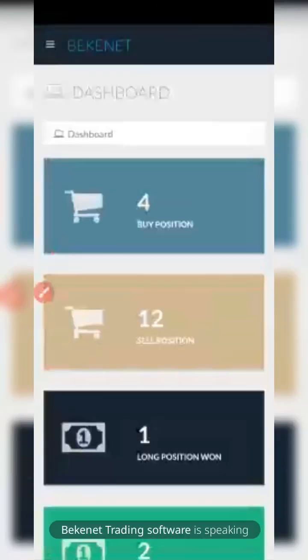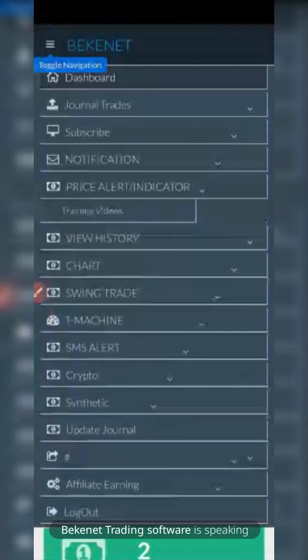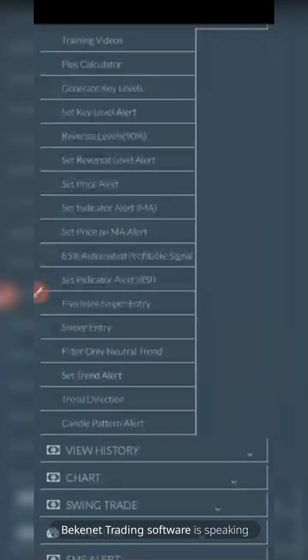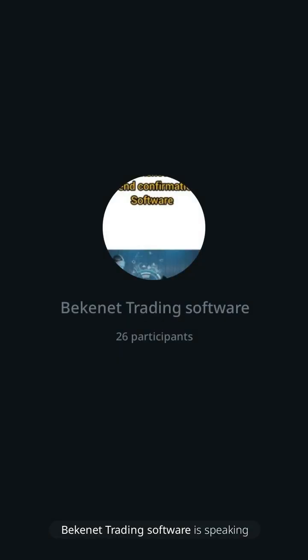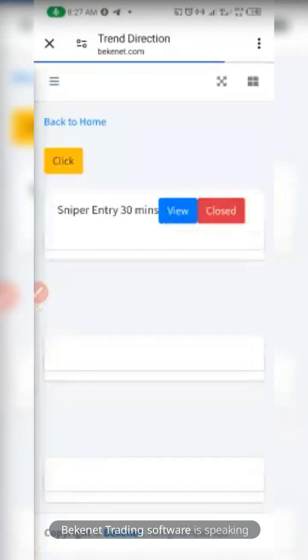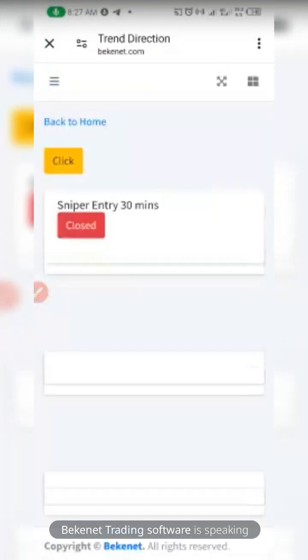Let me go back. Go to my sniper entry. Where is it again? I'm using Forex now, for example. Okay, I'll go to my sniper entry and look for good.